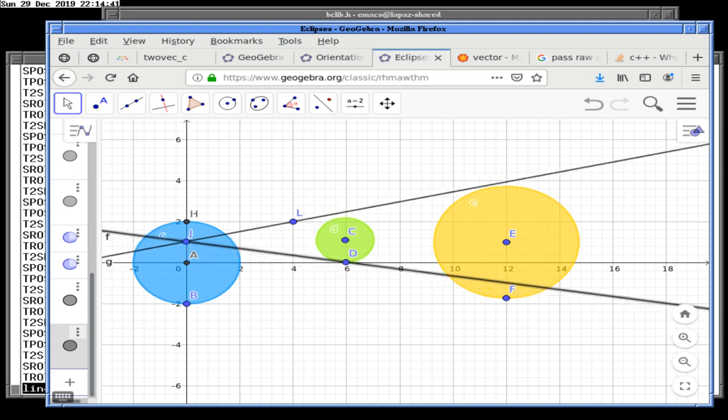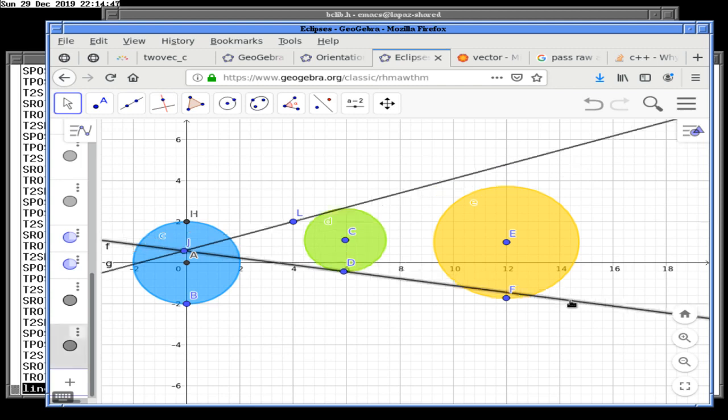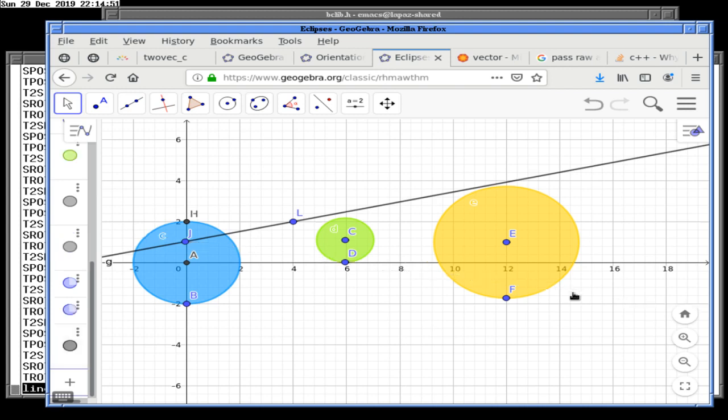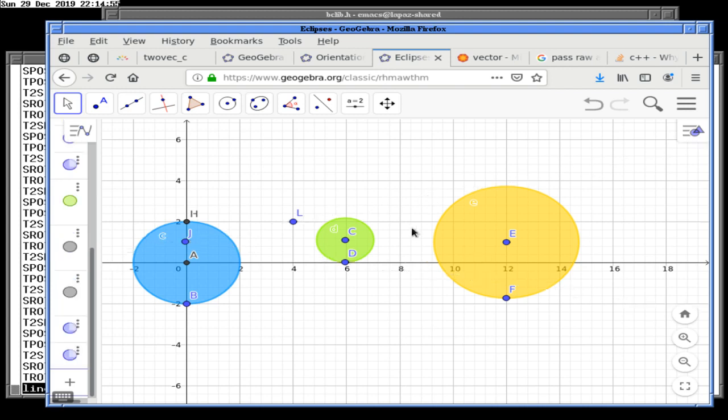Wait a minute. D, you get to stay where you are. Unless this line is defined by D, so we need to get rid of this line. So let's go ahead and get rid of that line. Let's get rid of this line, too. Actually, I think we should... I don't even think we need J here, actually.